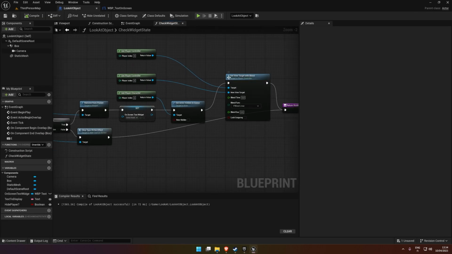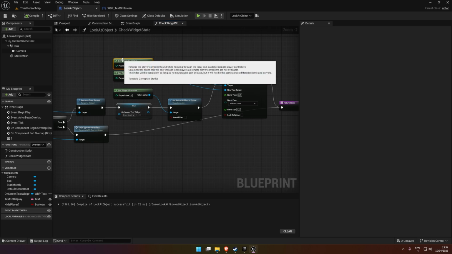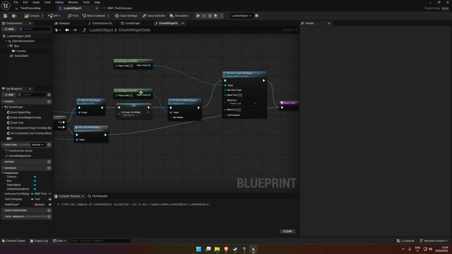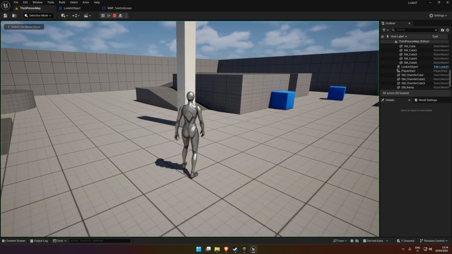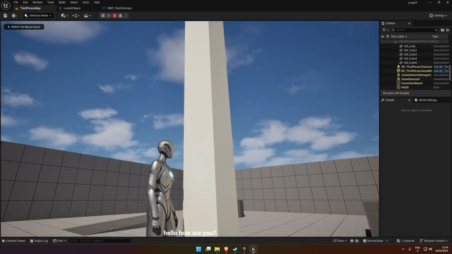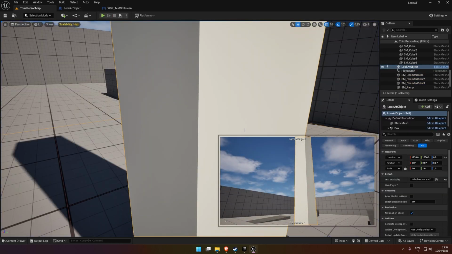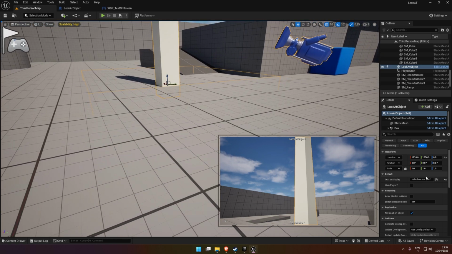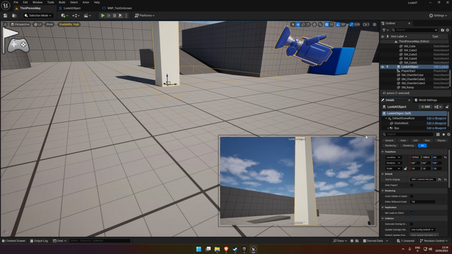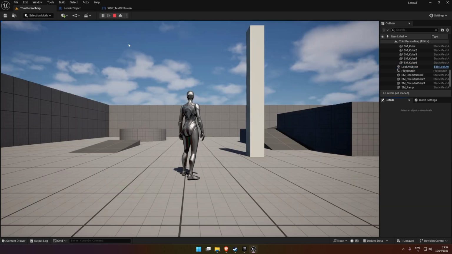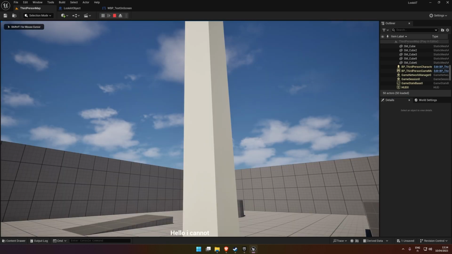So I found the issue. I accidentally used player controller here twice. The new view target should actually be the player character here. If we try it now, we run up. Hello, how are you? We press the button and we are back to our normal selves. If we then do hello, I cannot see you, and hide the player. We try it now. The player is no longer there.